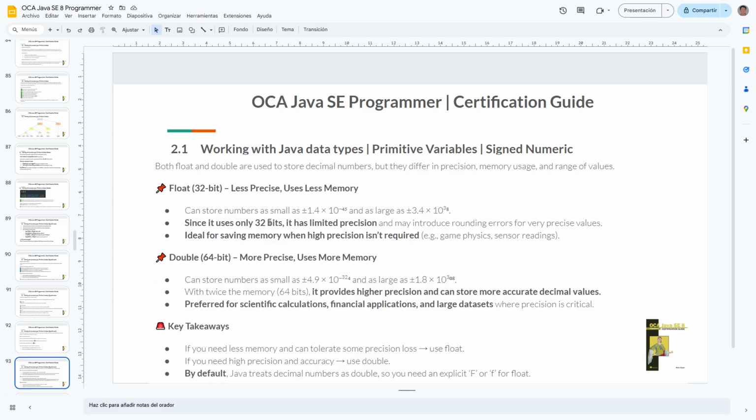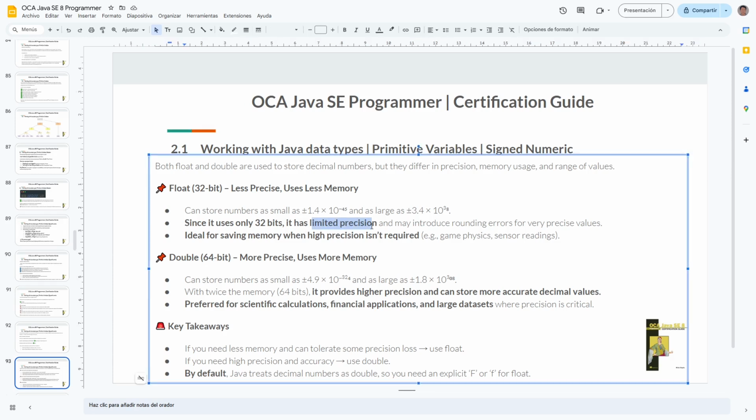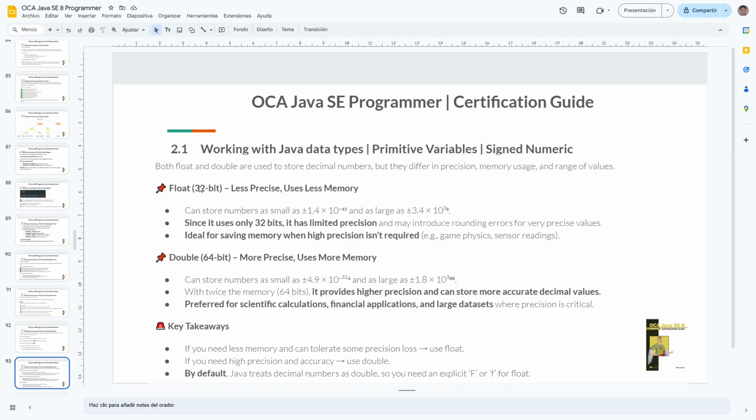Both float and double are used to store decimal numbers, but they differ in precision, memory usage, and range of values. Float, 32 bits, is less precise and uses less memory. Since it uses only 32 bits, it has limited precision. Okay, limited precision. This is quite important to understand. This is ideal for saving memory when high precision isn't required.